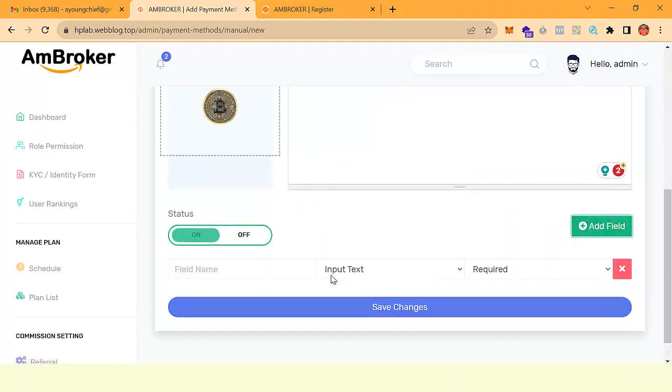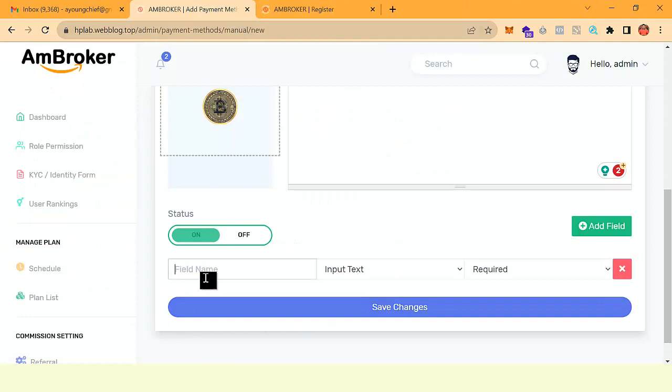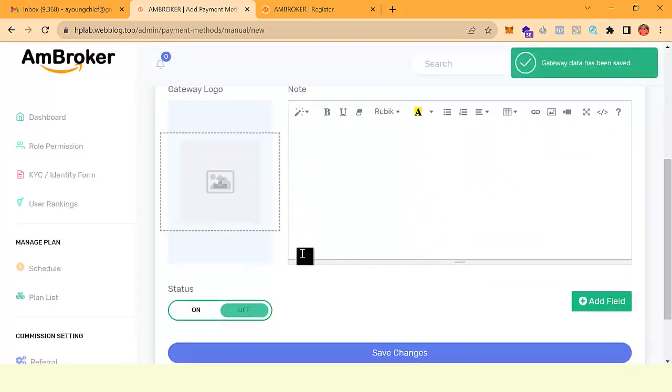So you can add a feed. So this feed now, you can say upload, sorry. So you can say upload transaction receipt. Can you see that input required? So people will be able to upload their transaction receipt. Awesome. Can you see that?